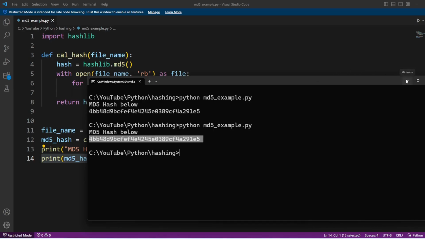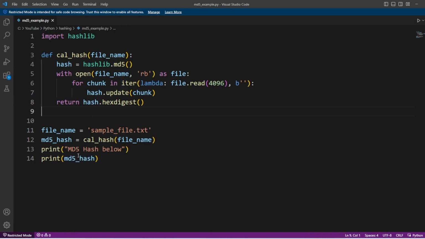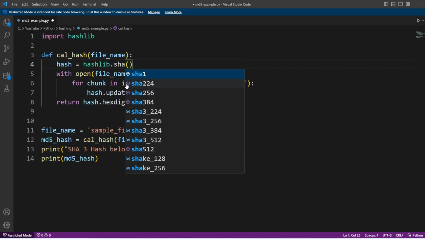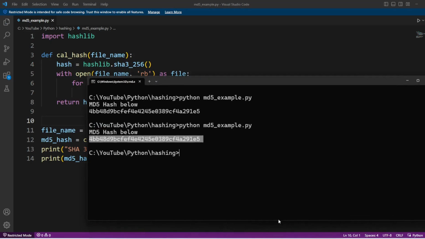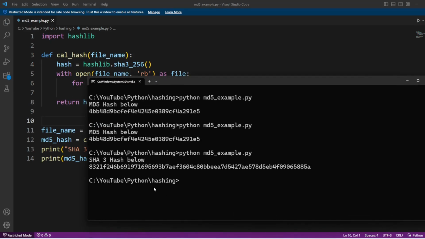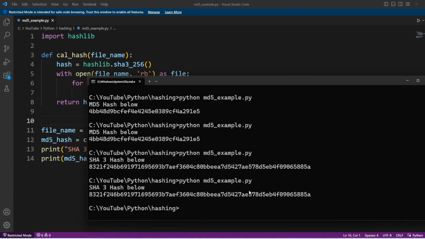Now let's check for SHA-3. So here I'm just going to change the comment to SHA-3, and in this hash library we have to find SHA-3. So here we have all these options. I will take SHA-3 256, save this code, and let's re-execute. And this time we are getting the SHA-3 hash value here. If I rerun it, as long as the content is the same, I'll get the same hash value.